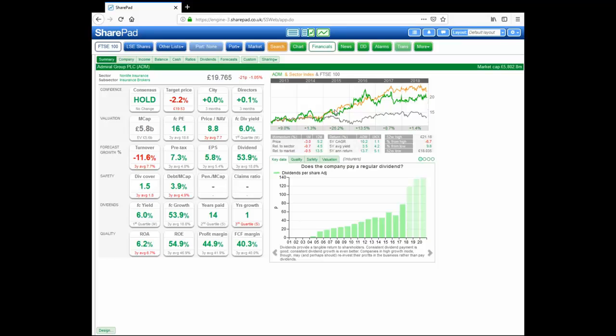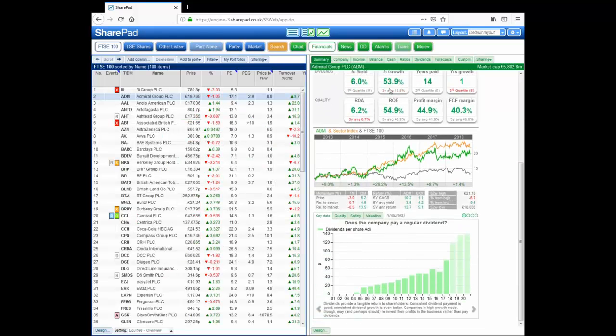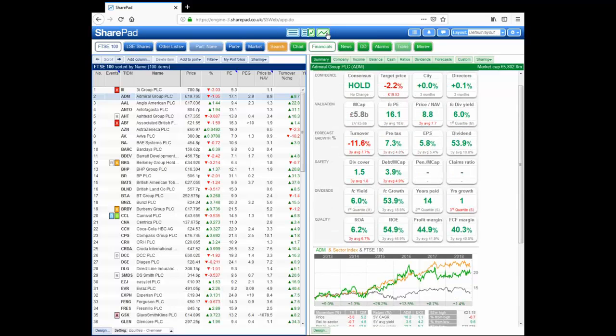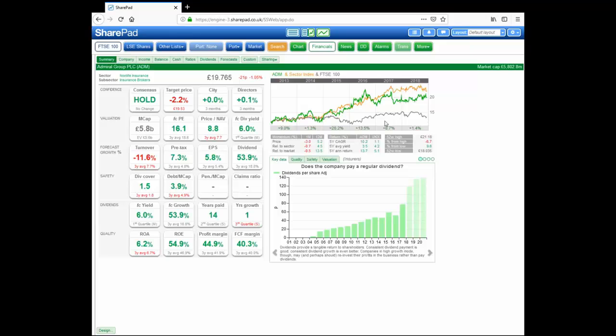In the top right hand corner of the summary page, or immediately below, depending on how you're viewing it, if you show it on a split screen, you'll see the information is displayed vertically. But what we have here is just a quick overview of what the long-term price performance has been for the share. So we will see in green the share itself, in orange the share's sector index, and in grey the share's main index, in this case FTSE 100, and they'll be here also in tabular form.